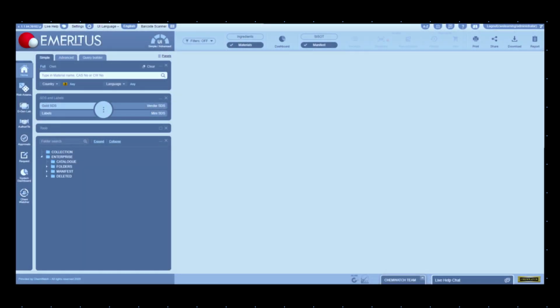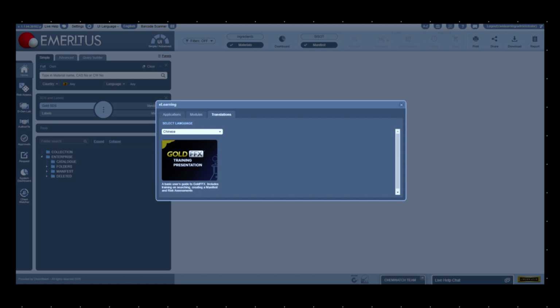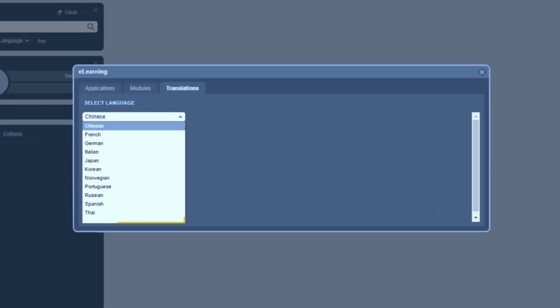The training can be accessed through the e-learning tab at the top right-hand corner of the application screen and is available in multiple languages under the Translations tab. If you find a language that isn't available, let us know as we continue to build on our platform.